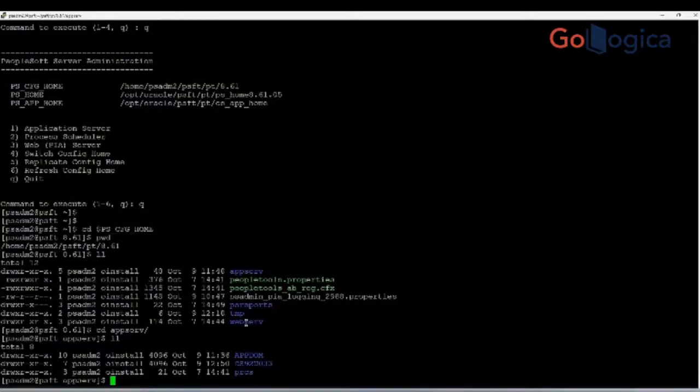Right, because they both run on Tuxedo. So you have AppServe, in which you have application server domains. Then you have the PRCS folder inside AppServe, which has your process scheduler domain, and WebServe is a separate folder. Now in AppServe, you want to go to the domain which is running right now.